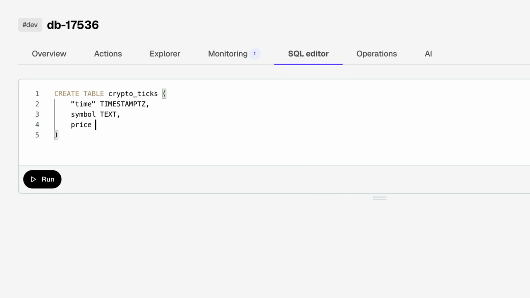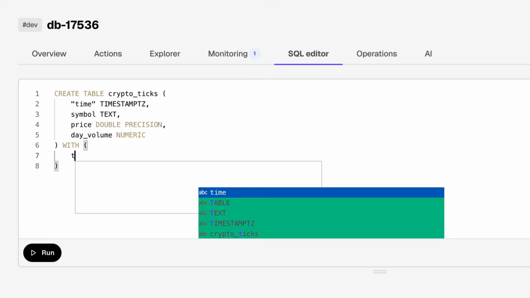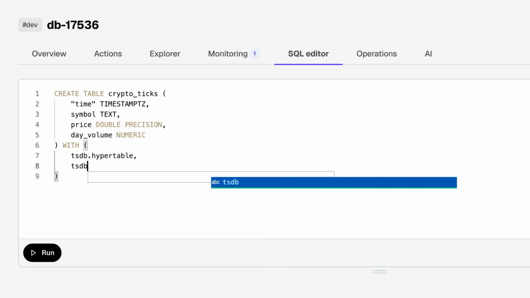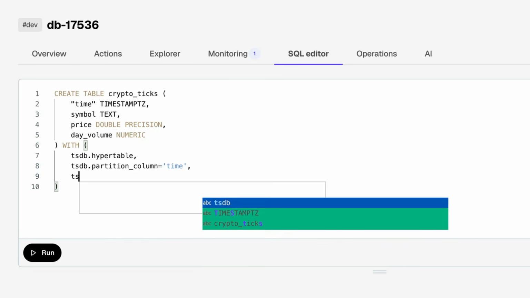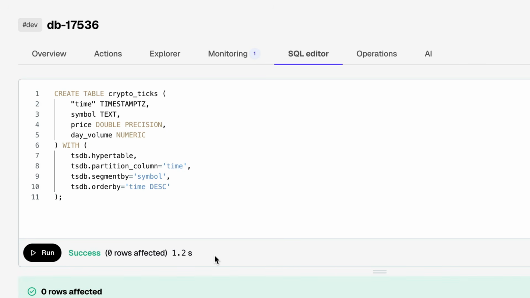Then at the end of the closing brackets, we add some specific criteria for TimescaleDB. We add this hypertable attribute, which is a type of table that allows TimescaleDB to work efficiently with the time series data. The partition column captures which column in the table is used for partitions, and the segment by indicates that the data is segmented by this column. We have the order by, which helps with the retrieval of data. Click the Run button and the table is created.